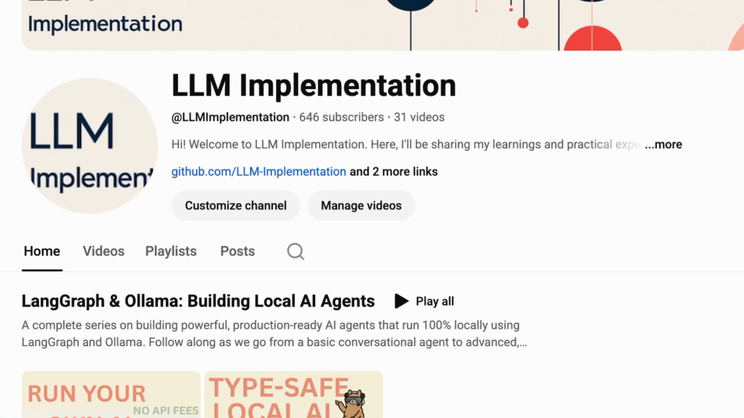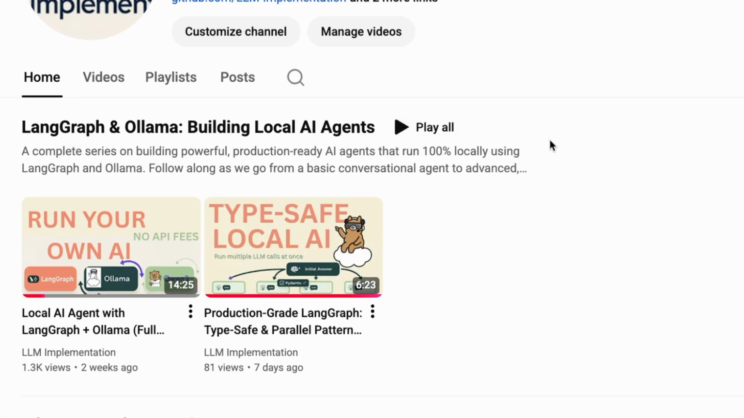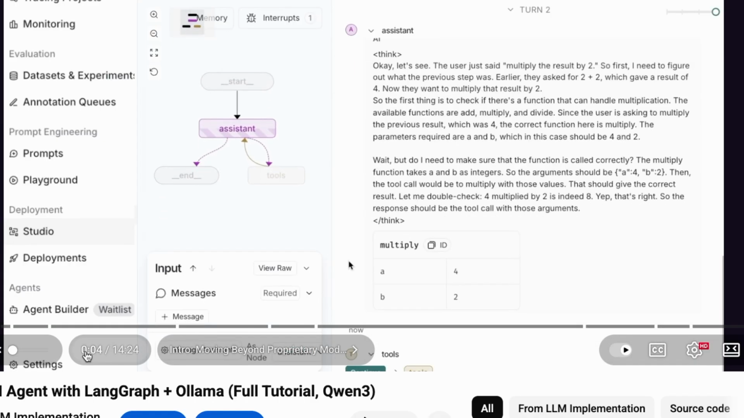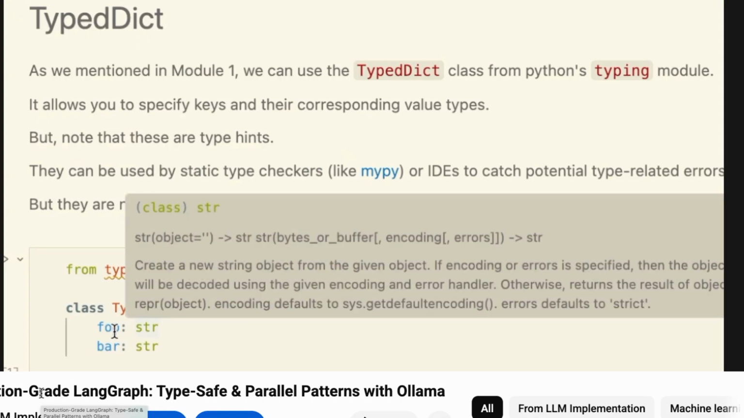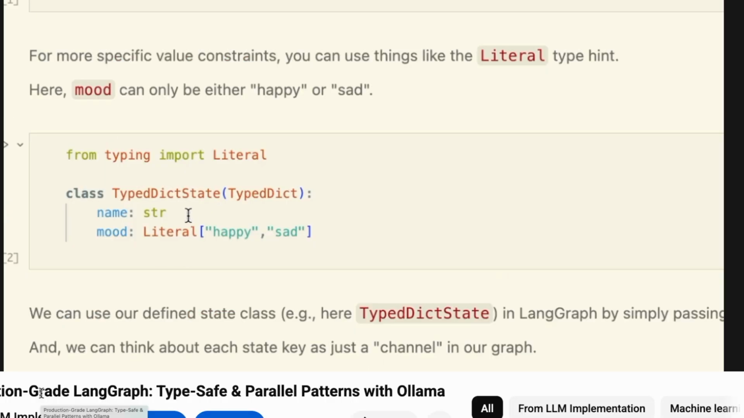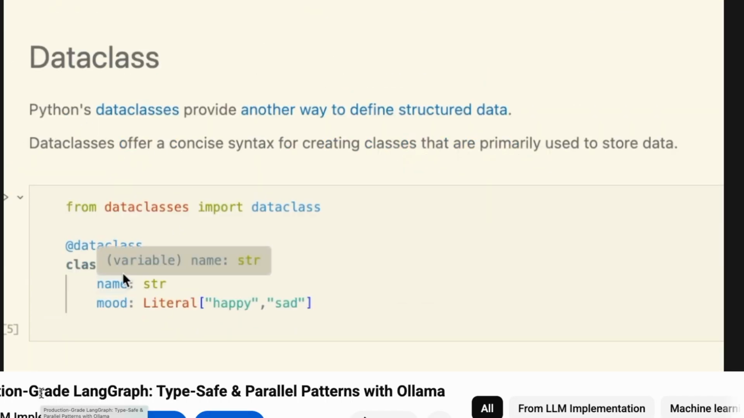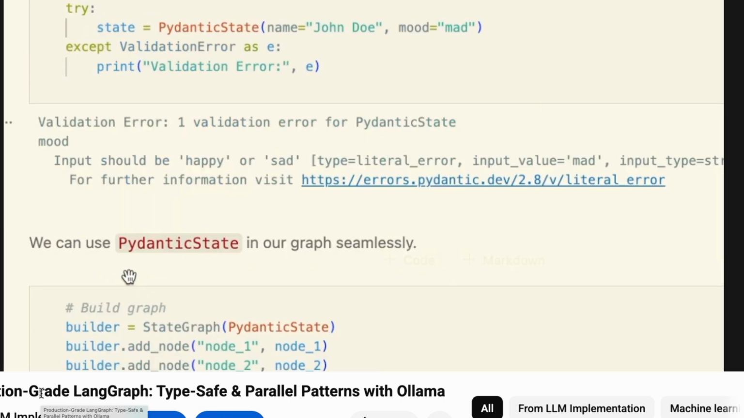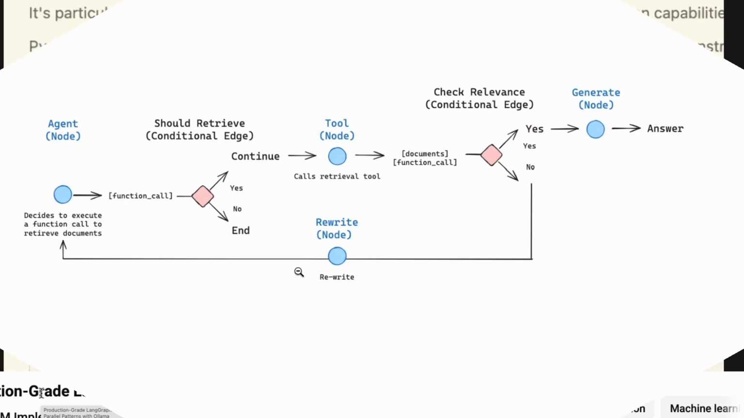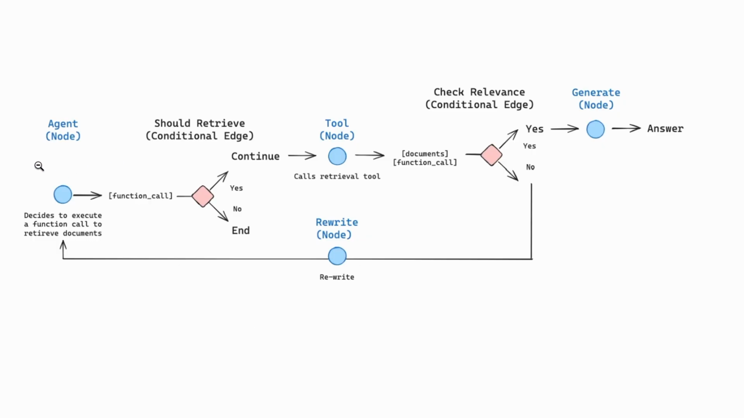Before we dive into the graph's architecture, it's worth noting that we've already covered the core concepts of LangGraph, like states, nodes, and type safe patterns in a previous video. If you haven't seen it, I highly recommend checking it out to get familiar with the basics. Here is a quick overview of the agent logic. An agent node decides whether to call a tool to retrieve documents or not. If it retrieves, it checks the relevance of the documents, then either generates an answer or rewrites the question if the documents were not helpful.